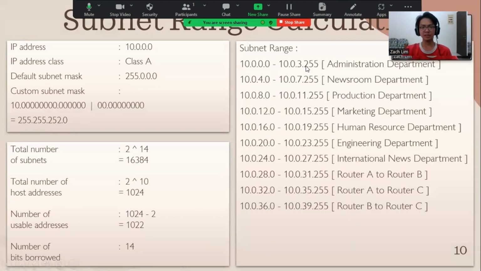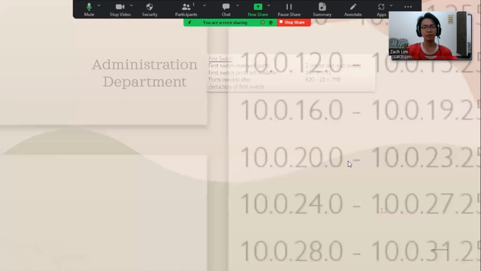For the subnet range, after calculating, we get that the total number of host addresses is 1024. So for every subnet range, we have 1024 host addresses, minus 2 for the network address and the broadcast address, so we gain 1022 usable addresses. We apply it in the range, and we get these results.